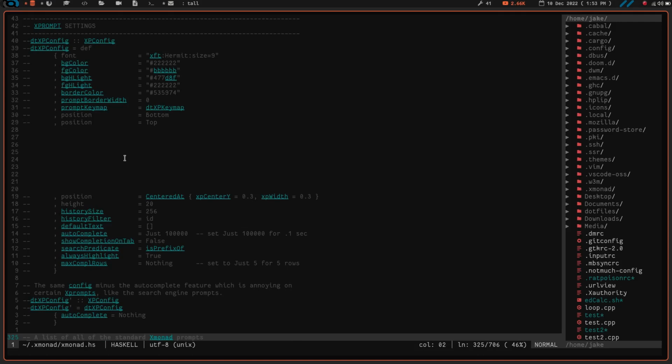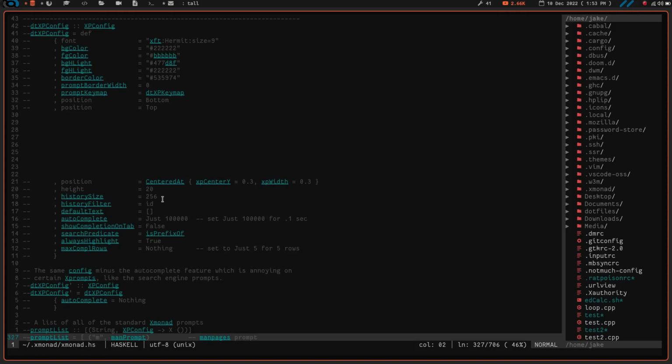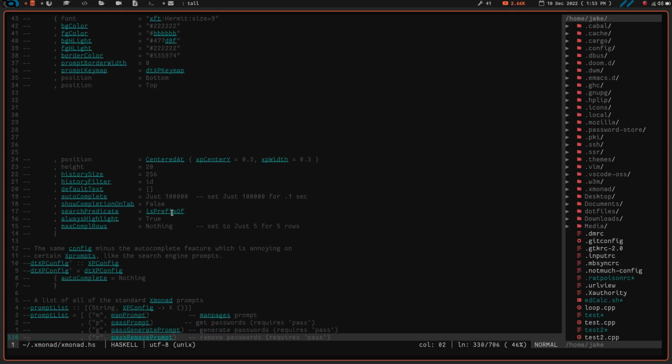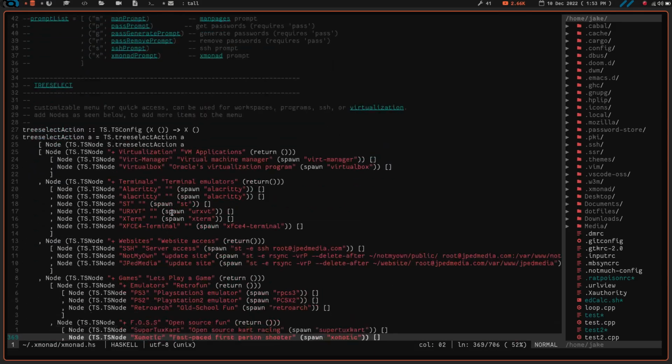This X prompt is basically Xmonad's own kind of D-menu style prompt. It's a run launcher. You can use that, and you can launch programs from it. I don't use it because I have my launch script that I use, but it is kind of neat that Xmonad has that built-in functionality.